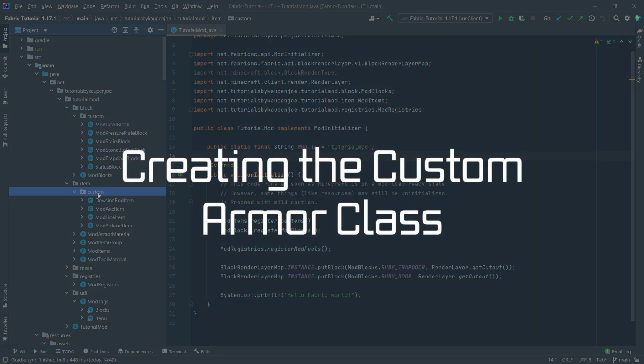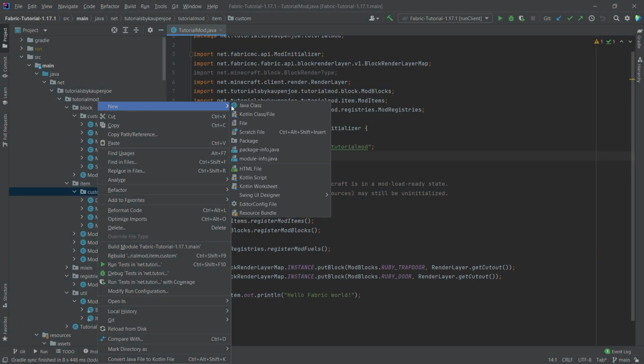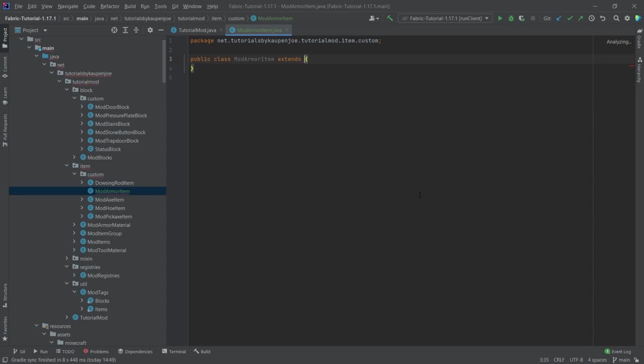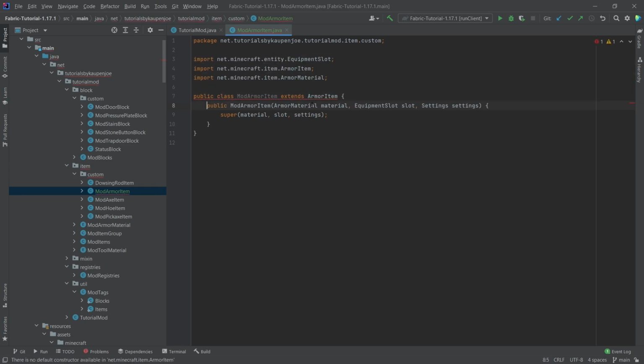For that, we have to actually add a new item here. So in our custom package, new mod armor item, and this will of course extend the armor item class. There you go. And then we'll simply hover over this, create constructor matching super. Then I will simply copy over a few things. So the class is of course available in the description below, either in a GitHub repository or as a gist where you can simply copy over stuff.